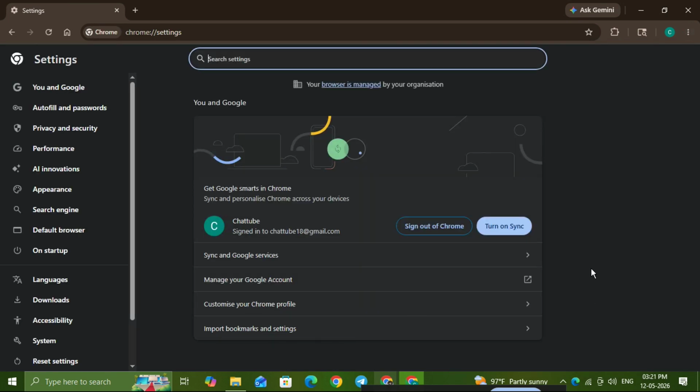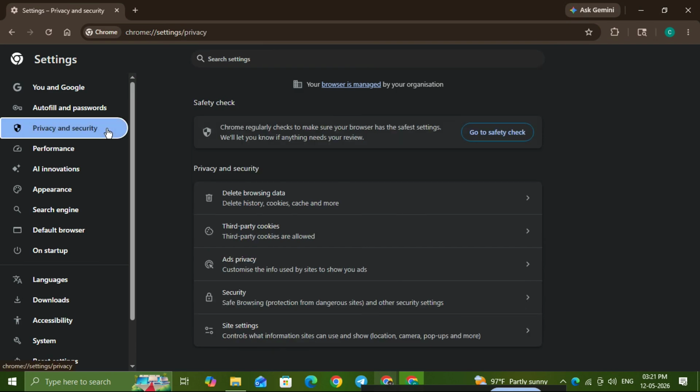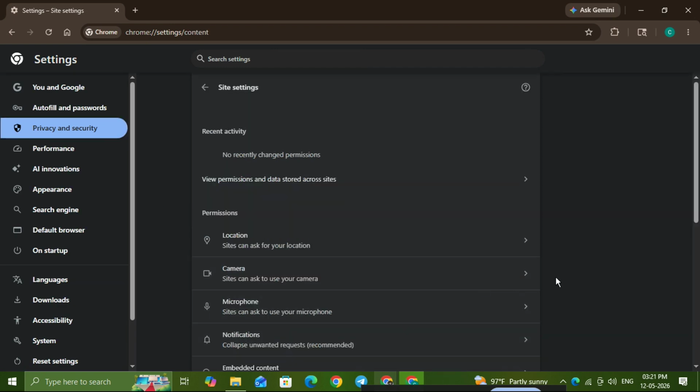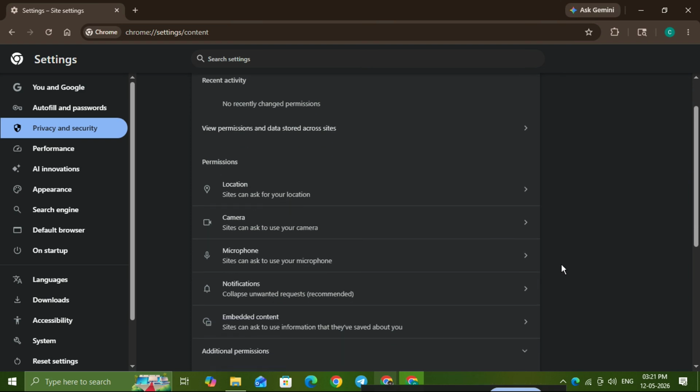On the left-hand side, find and click Privacy and Security. This section contains the controls for cookies, browsing data, website permissions, and other important privacy options. After that, click Site Settings. This is where Chrome keeps permissions for things like camera, microphone, notifications, and location.